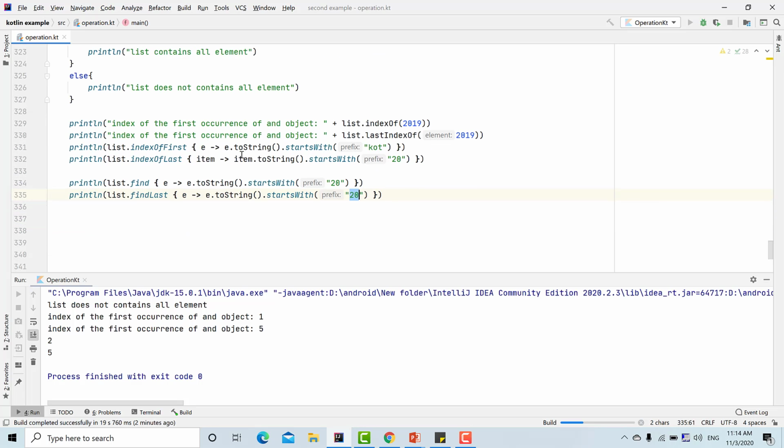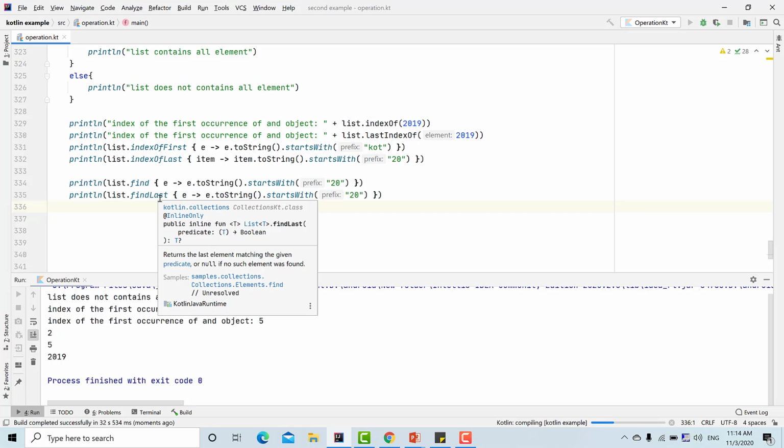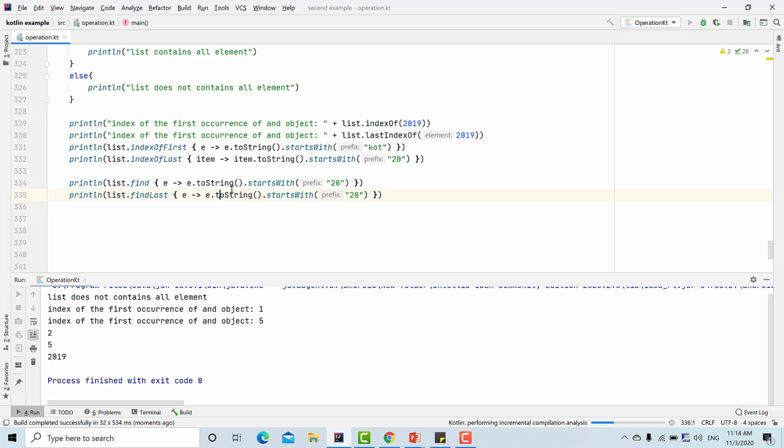Now let's see the output. Cool. Using the find method, you will get the element itself, but using indexOfFirst, you will get the first index, not the element itself. Keep remembering this. But using find and findLast, you will get an element with a specific condition. This is the condition that I mentioned here.